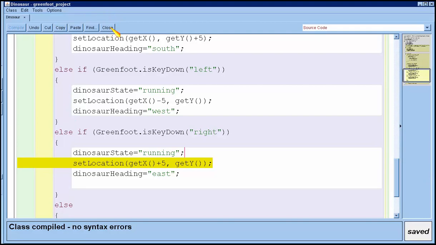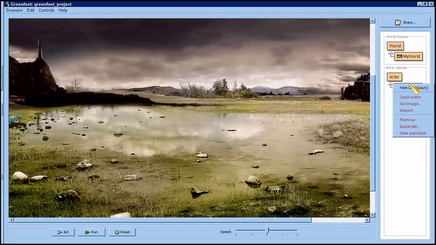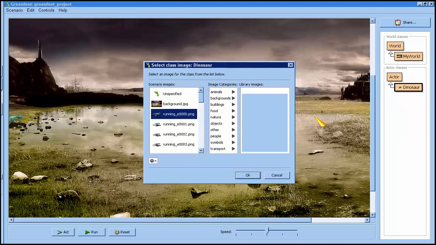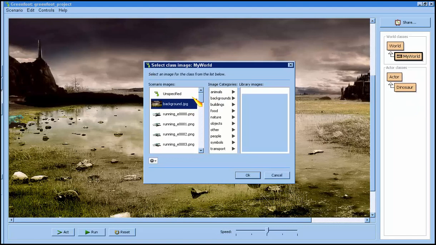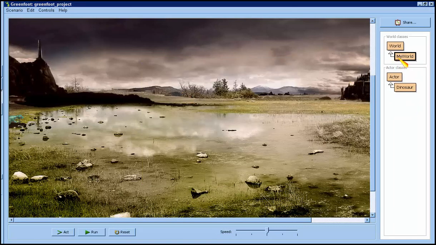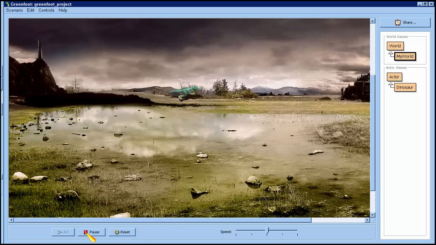Okay, no syntax error, so let me run it. You know what? Let me change the background so that it's darker. It's not as difficult to see my dinosaur. So I'm just going to say unspecified. Set image. And then, no, it seems to go back to, oh well, you'll get the point in a second. Okay, so now I'm going to run it, and I should see my dinosaur. Yep, there he is. He's going across the screen with key presses.